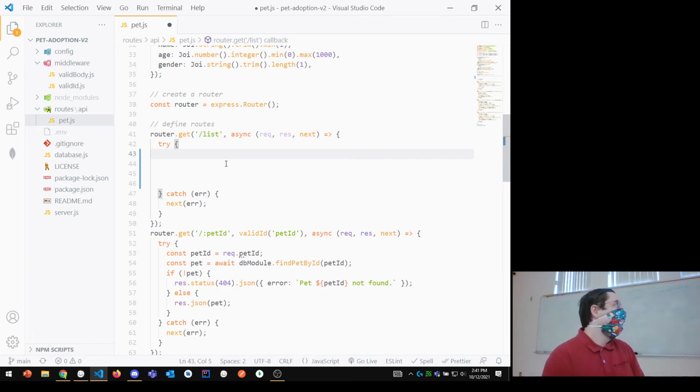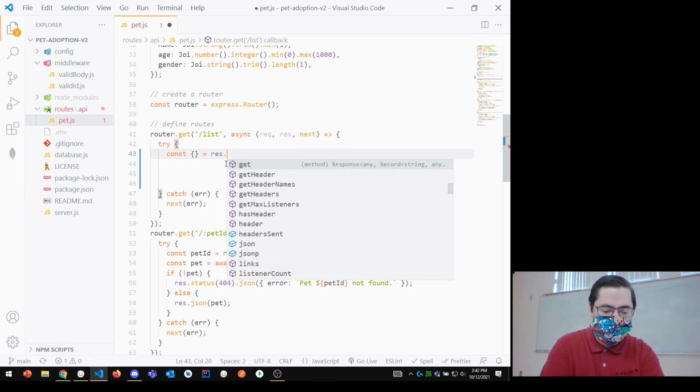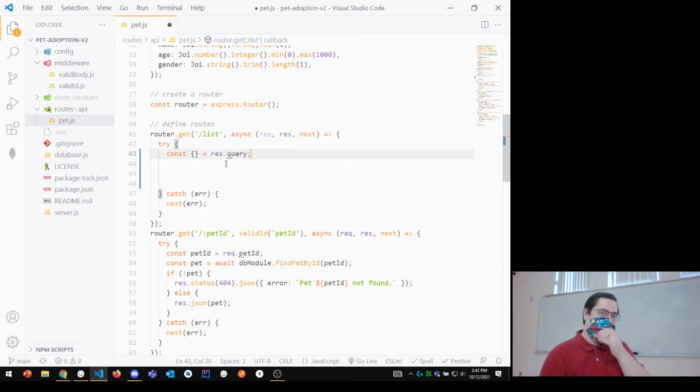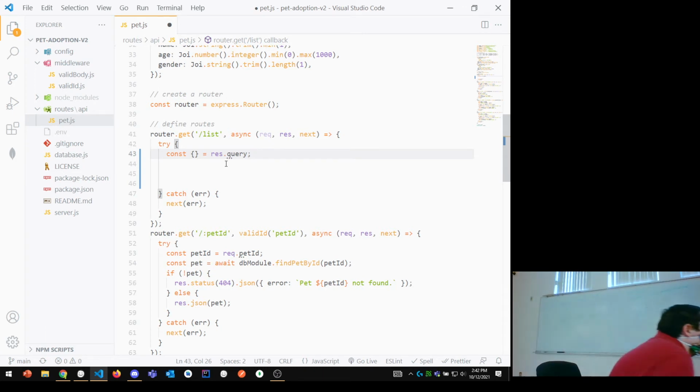The first thing I would do is try to figure out what is the data that is coming from the client. Remember I said at the beginning, this is going to come from the query, not from the body. So let's start by bringing that in. The easiest way to bring this in is to use destructuring. So const, brackets, res.query. Because it's a GET request, I'm pulling it from the query.